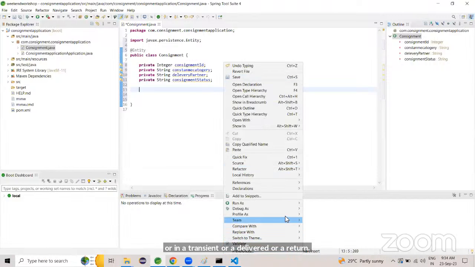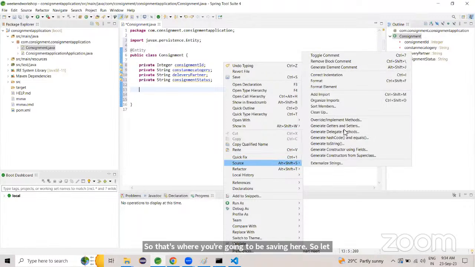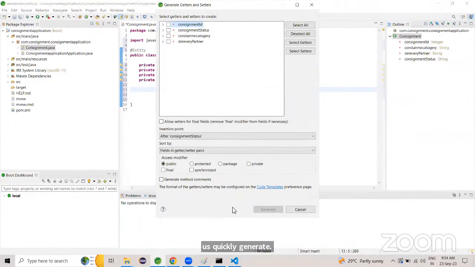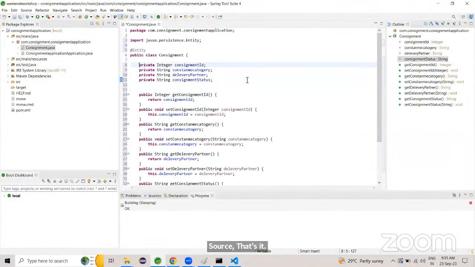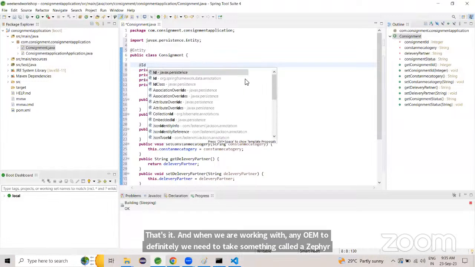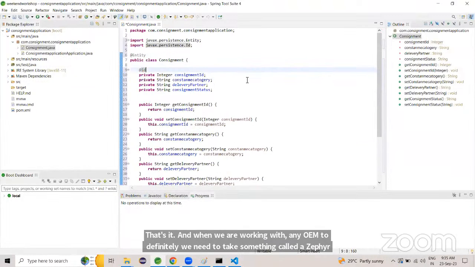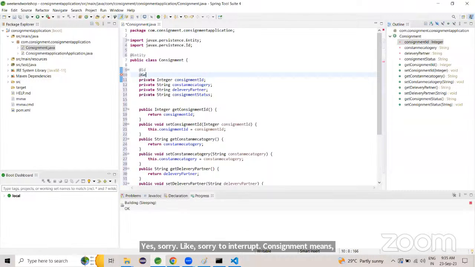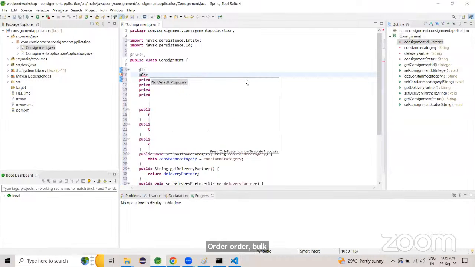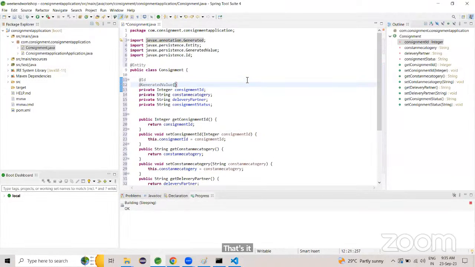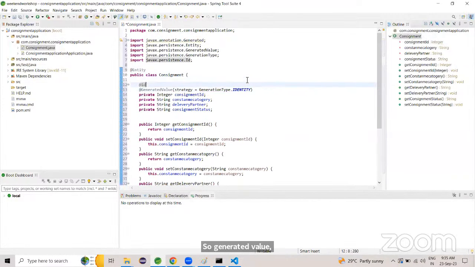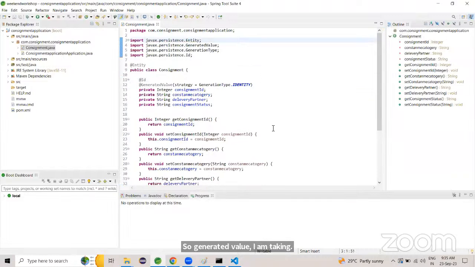So let us quickly generate source getters and setters. And when we are working with any ORM tool, definitely we need a primary key. Consignment means one order, a bulk order. So generated value, strategy identity, I'm taking. And we are done with our consignment.